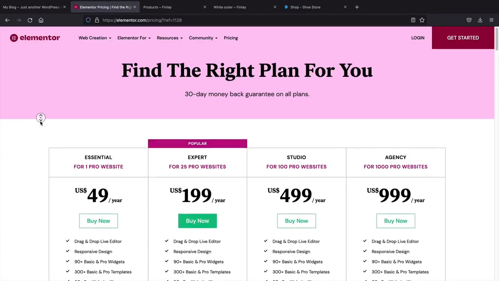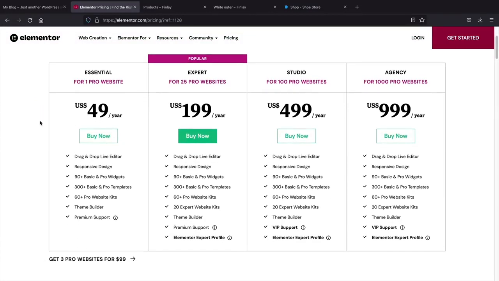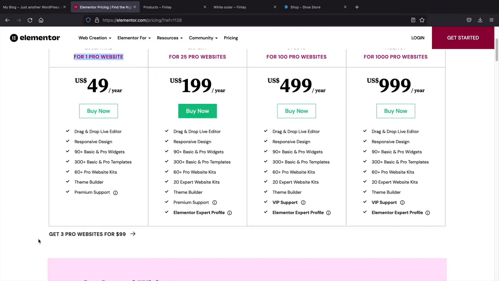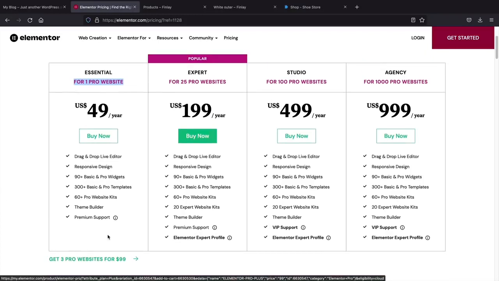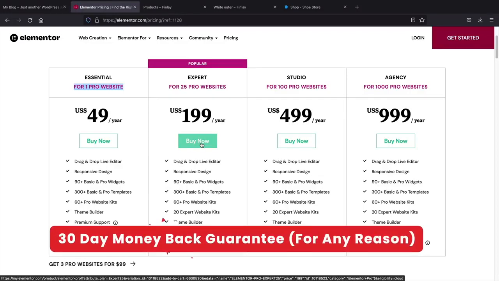Now, I'll go ahead and scroll down here and explain these pricing plans. They have 5 different pricing plans, and the biggest difference is that they're for a specific amount of websites. So the Essential is for 1 website. There's also the Pro, which is 3 websites for $100. And there's also the Expert plan. Now, one thing to note, guys, is that this company does give you a 30-day money-back guarantee for any reason whatsoever. So even if you buy it and it doesn't work out for you, not to worry, you can always get your money back.